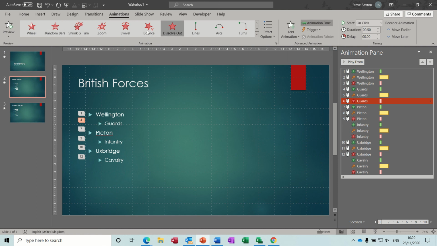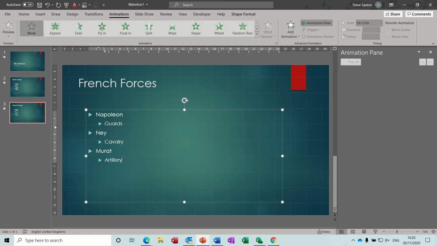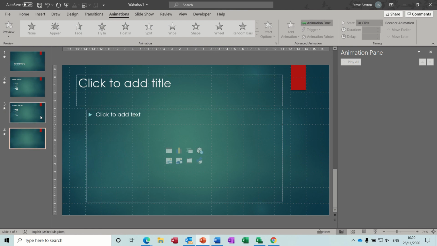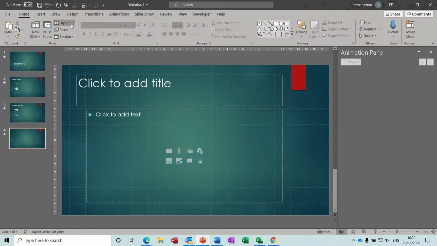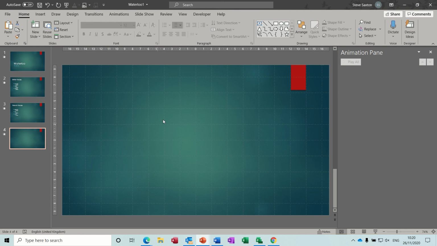I think this causes more confusion than it's worth. Now if I just come down one more slide, you can also create new slides by doing Control Enter. You can also click on this side and press enter itself, and it gives you a new slide of the same type. And I don't want that type. I want to go back to home, and I want to change this layout to blank because I want to insert a picture.